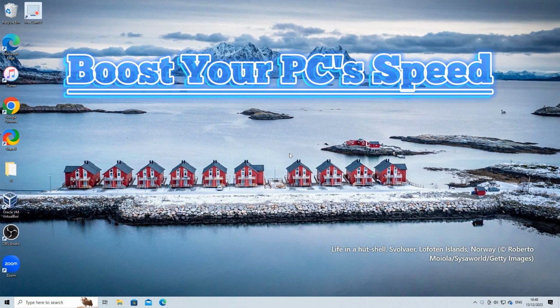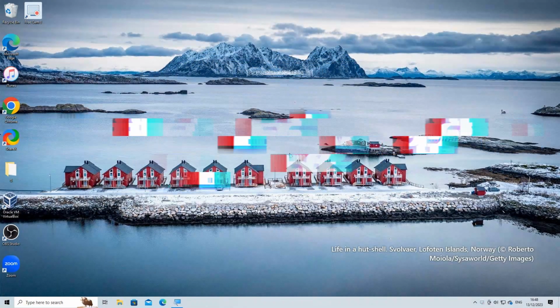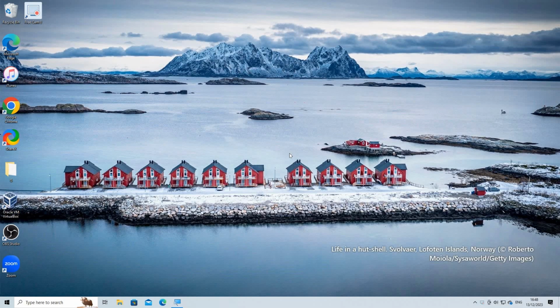Deleting Windows Update files in Windows 11 can help free up space and potentially improve system performance. Here's how you can do it.